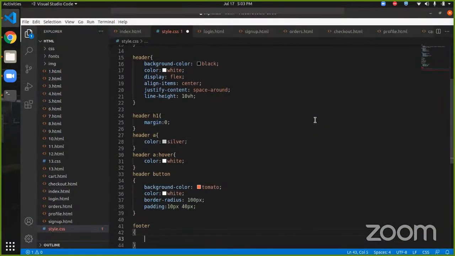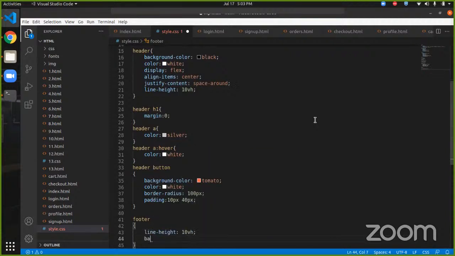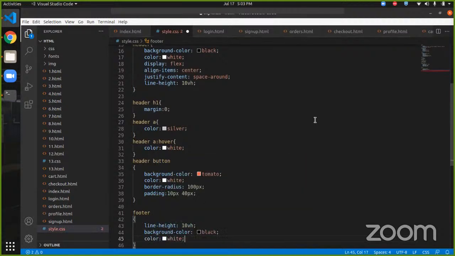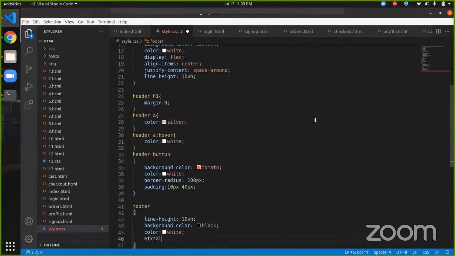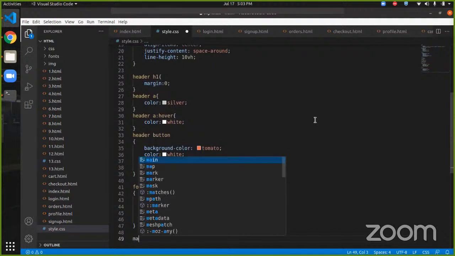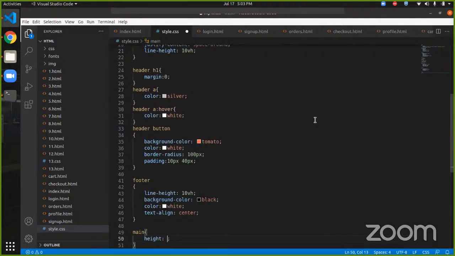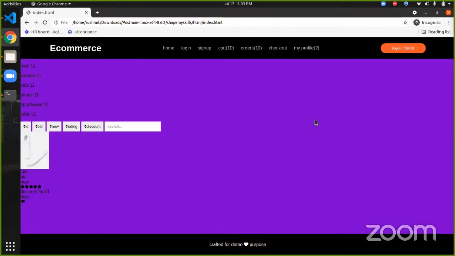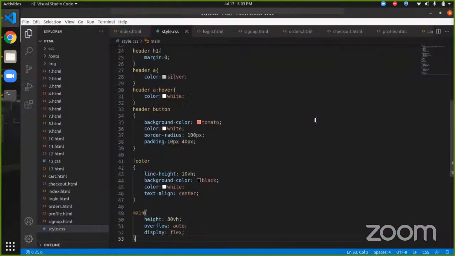Now coming to the footer, a line height of 10, a background of black, a color of white, text align of center. And main is going to have a height of 80%, and any overflow would be auto. So this is like now constant. We'll make it display flex, so left and right are in the same line.